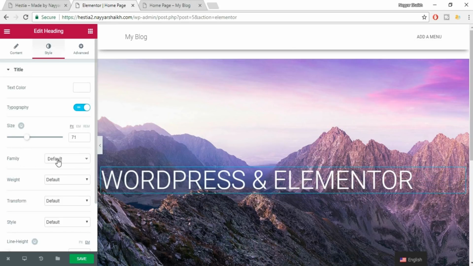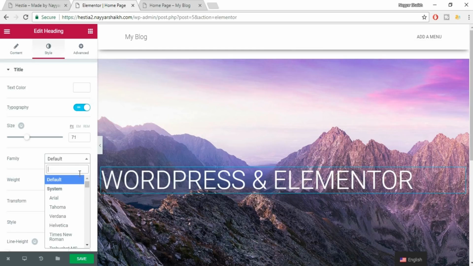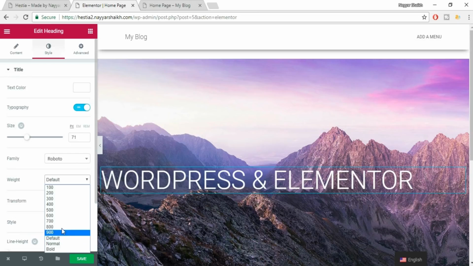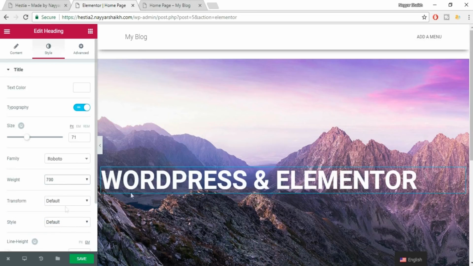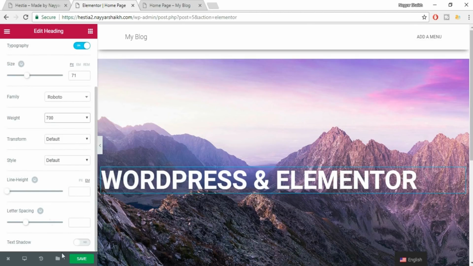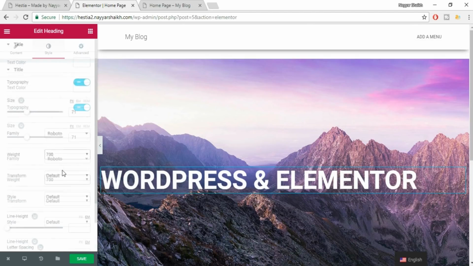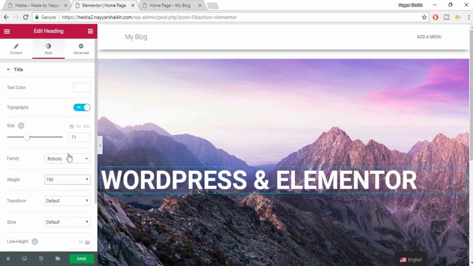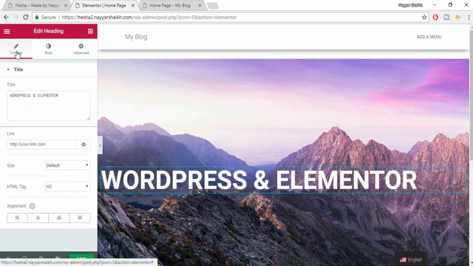Okay, you can change the font family. For example, I have used Roboto throughout the website, so I'll be using Roboto again. Okay, now also we have to change the weight. That is just to make it more bolder. Let's select 700. This looks much better. Okay, you can add different options. We don't need these options right now, but we'll be using these options later on in this video so that you can understand what does this actually do. Okay, now again come to content, and at the bottom you'll see this alignment options.